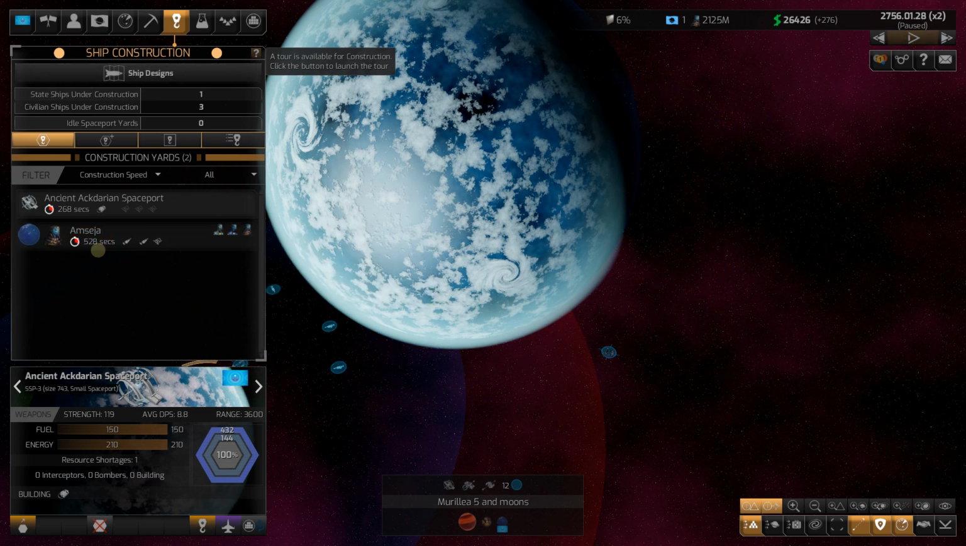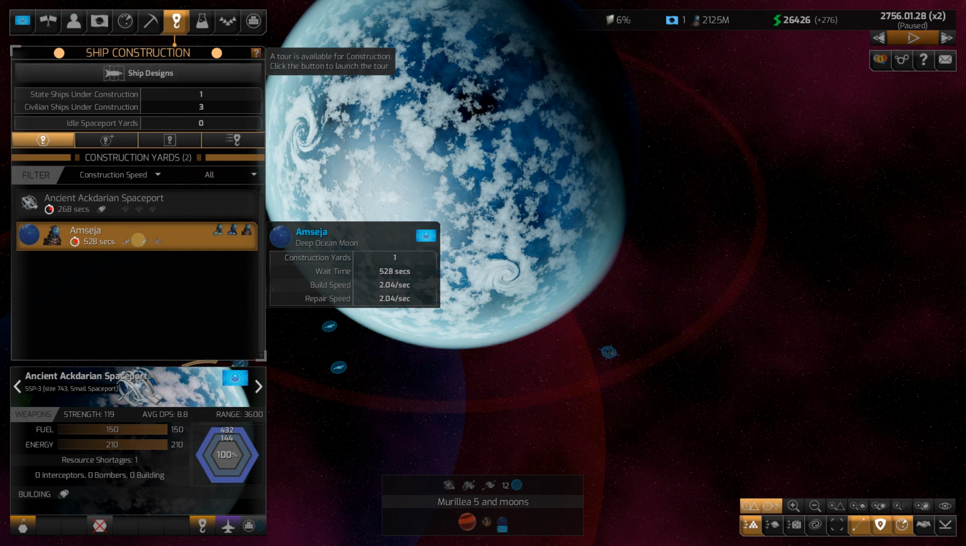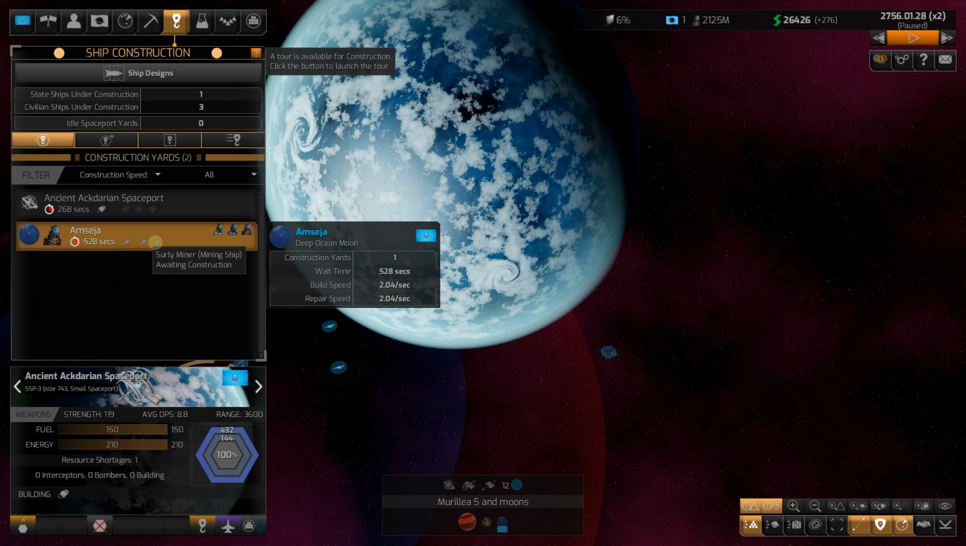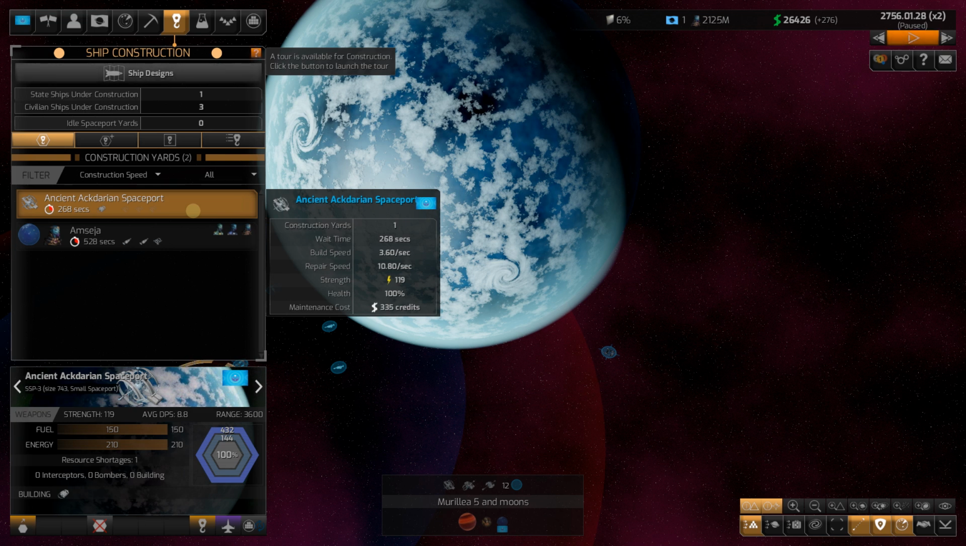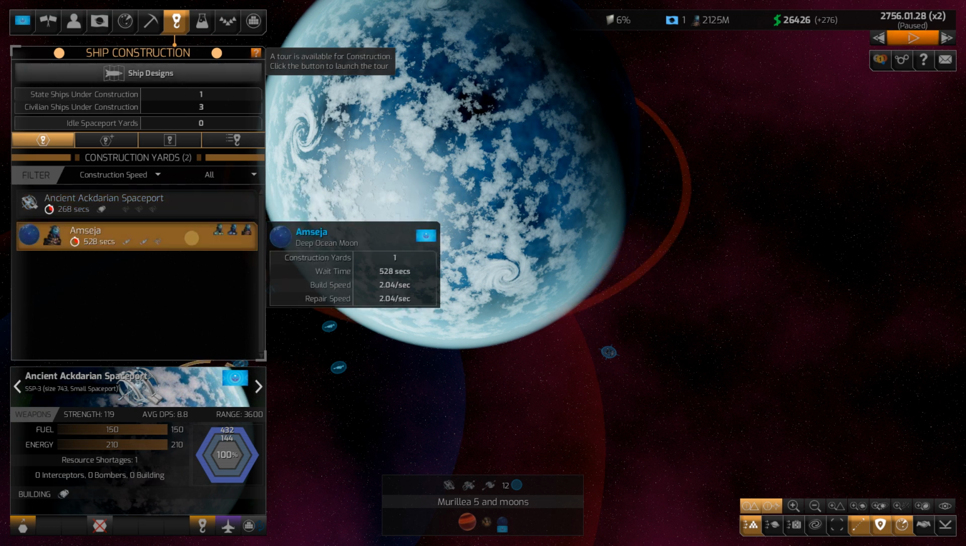As you can see, Omsasia is already constructing small freighters, Surly Miner, and we can see this is one construction yard here because we could have multiple. We can build facilities on the planet that have multiple construction yards. The wait time right now is 528 seconds. The build speed is 2.04 seconds. Let's look over here. We have one construction yard. The wait time is much less. The build speed is much slower.